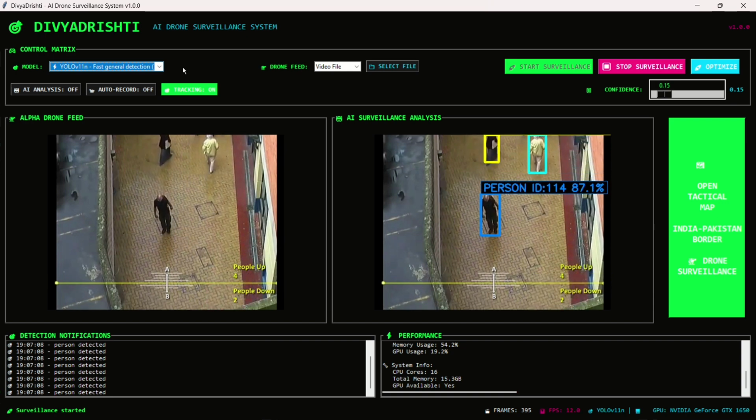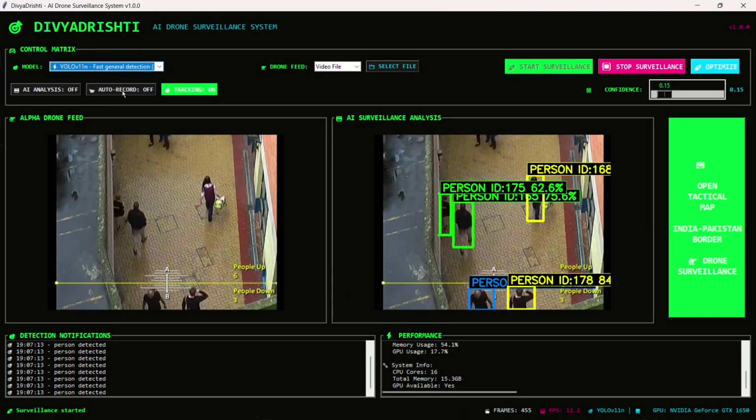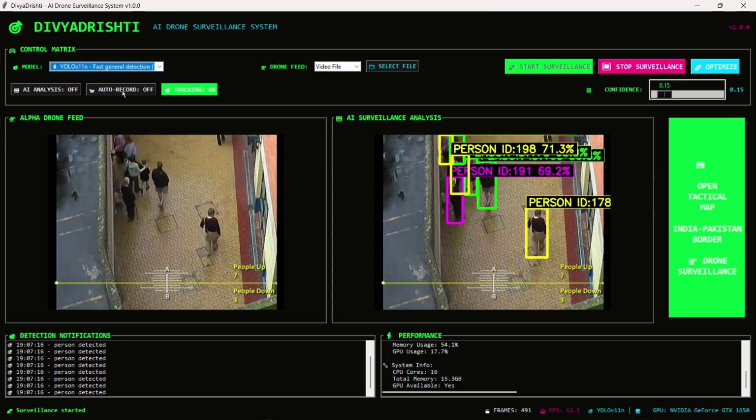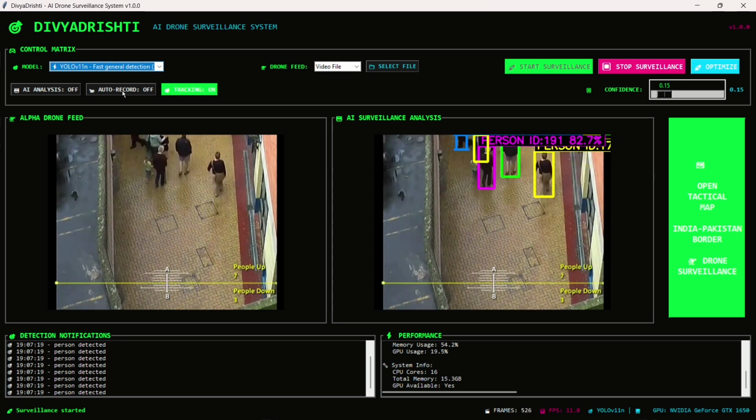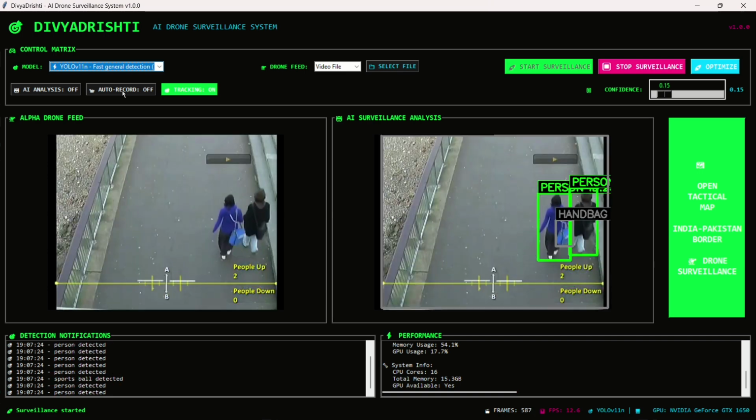Here we have auto record. Whenever some object gets detected, if you turn this on, the system catches a snapshot and sends it back, so you can actually see what was detected.